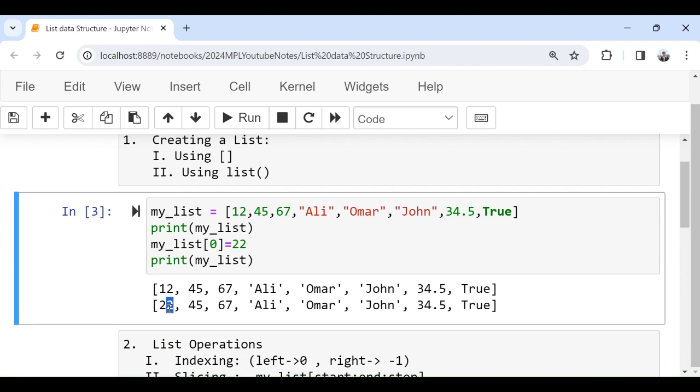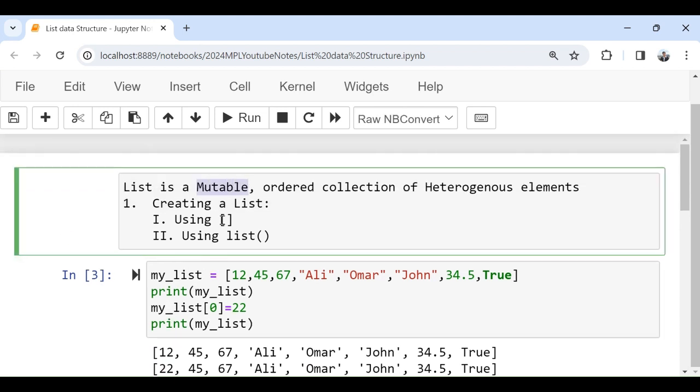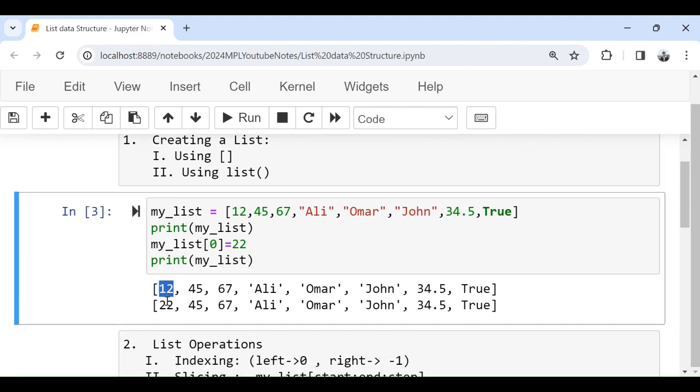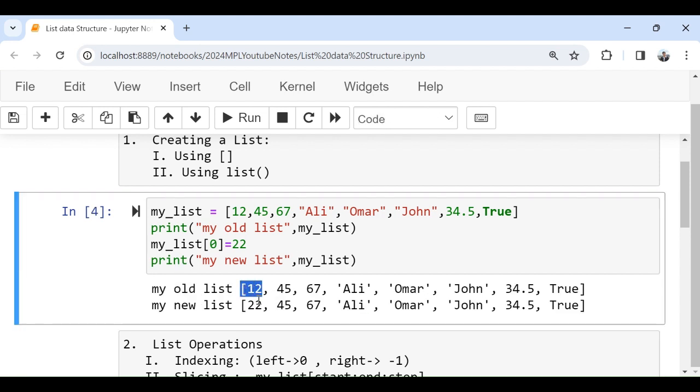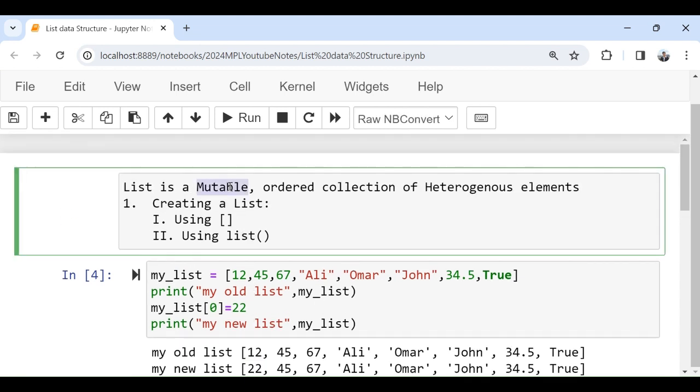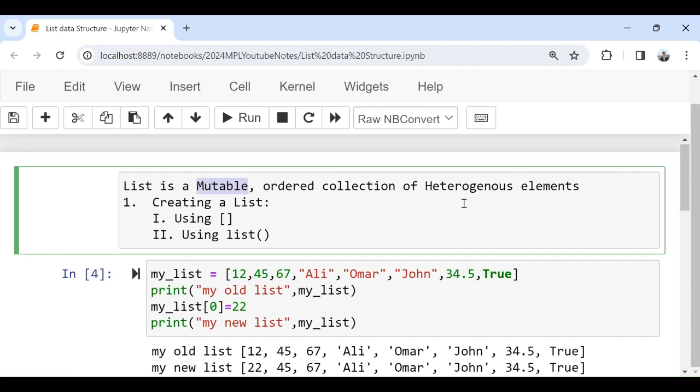That's why, see, these are the three properties. Mutability means we can modify the list. Now I have written 12, and I can modify it with 22. Here I can write my old list, and here I will say my new list. If I run it, see, in my old list I have 12, which I have edited and modified to 22. That's why it is called mutable. And ordered and heterogeneous we have already discussed.